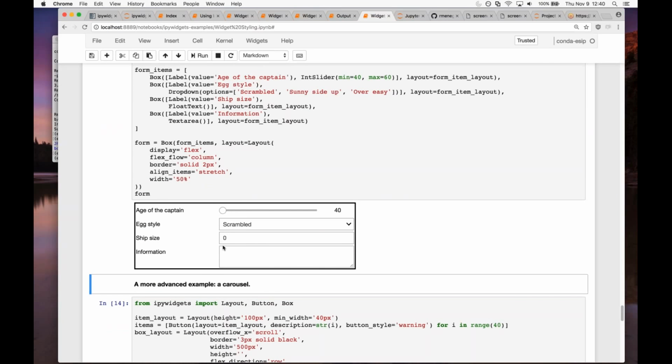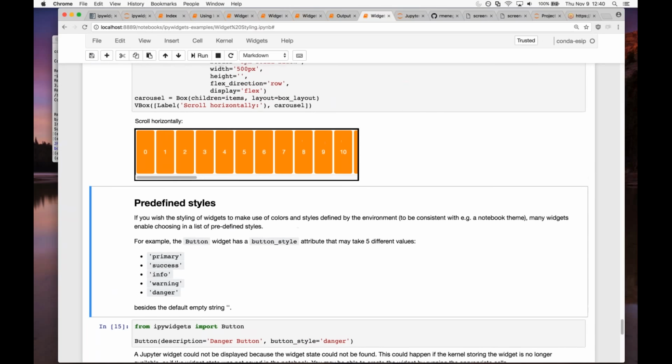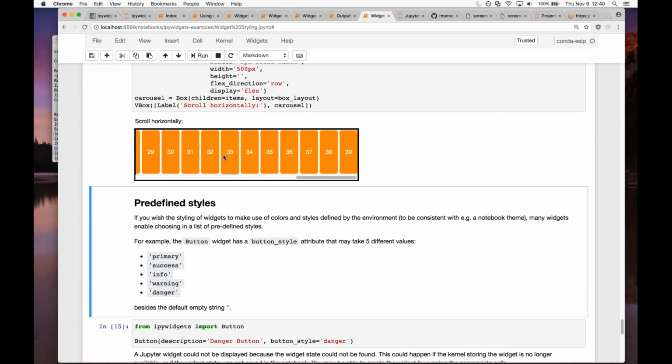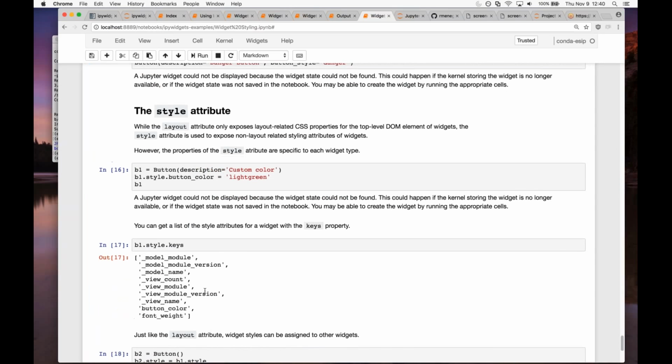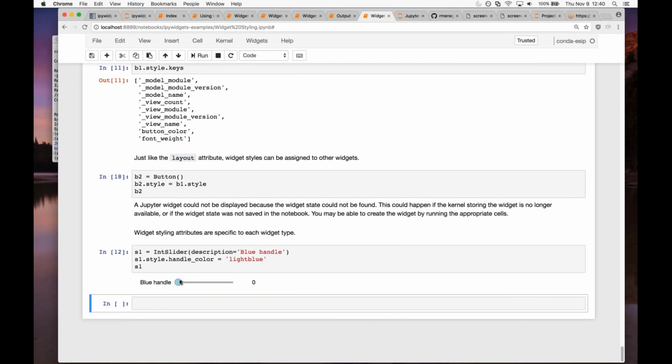Here's a more complicated widget layout where I have a slider, a drop down, and some text boxes all arranged in a vertical stacking. Here we have a horizontal scrolling list of boxes. And for a particular control, we can also change things like the color of the buttons and various other things about the style, like the font weight. For example, on the slider, we can change the color of the handle. So each control can have a number of tweaks to its visual appearance, as well as stacking these controls together to make a pretty powerful UI system.